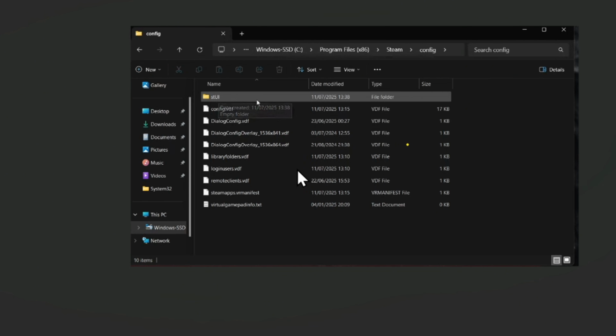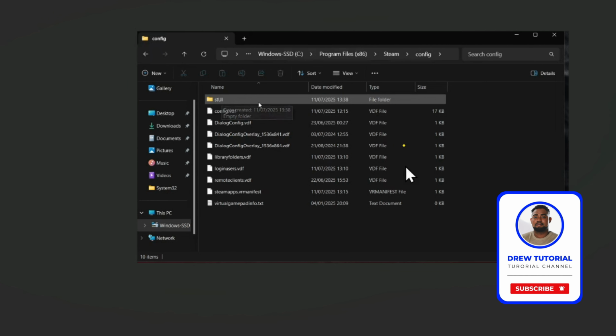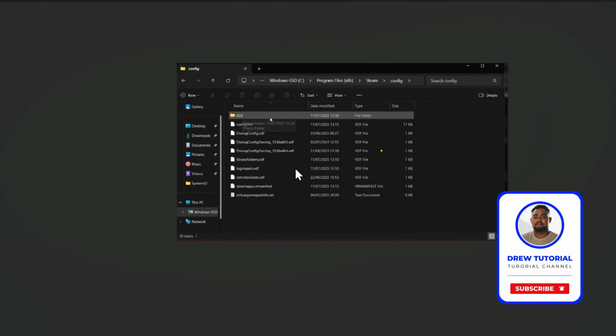And that's it, guys, and that's how you can remove your game files within Steam on your Windows PC. Very easy and very simple.